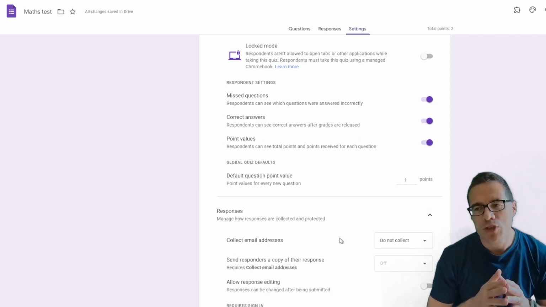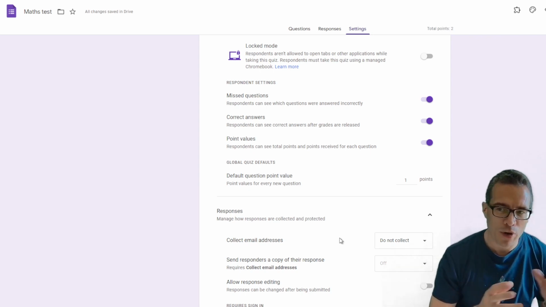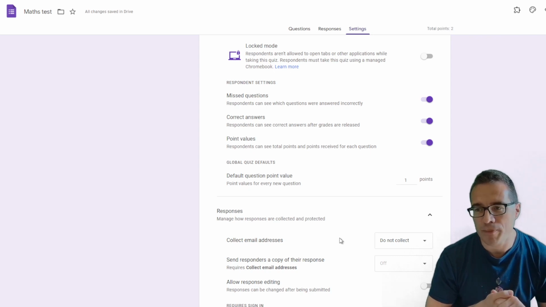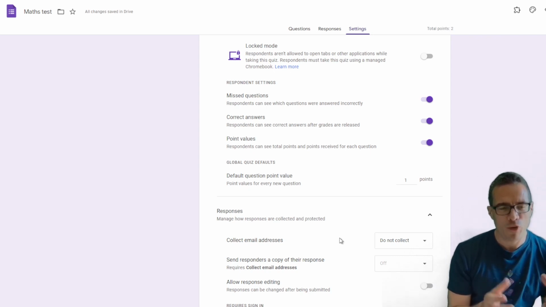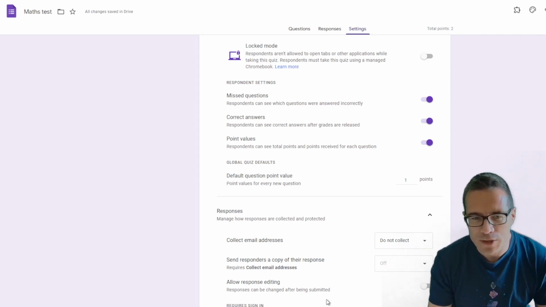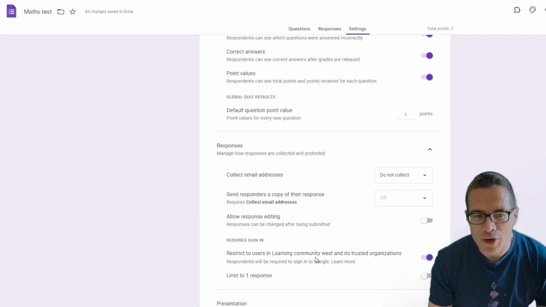Responses. By default, I always suggest not turning on collect email addresses. We'll talk about when and how you would do that later. Generally, don't do it because it's going to make it harder for your learners to access the form. We generally see this being used by creating a quick, easy form, dropping it into a Padlet, and away you go. Nice and easy.